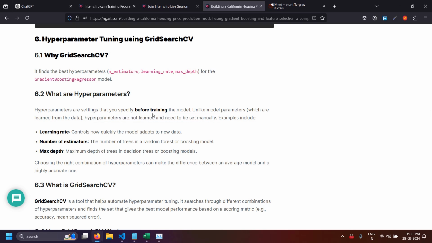Now let's see examples of hyperparameters. The first example is learning rate. It controls how quickly the model adapts to new data. You can change the learning rate as per your requirement. This is one of the hyperparameters. The second one is the number of estimators. It means the number of trees in a random forest or boosting model. Now you will ask me one question: what is this random forest or boosting model?